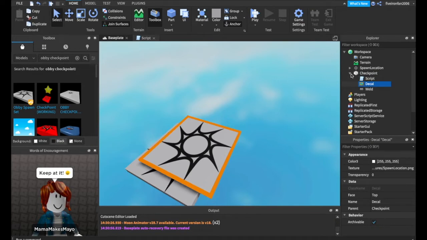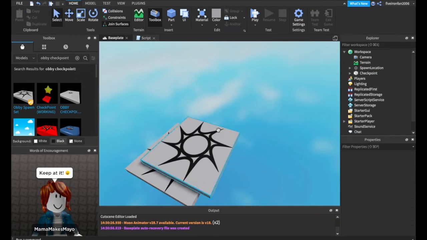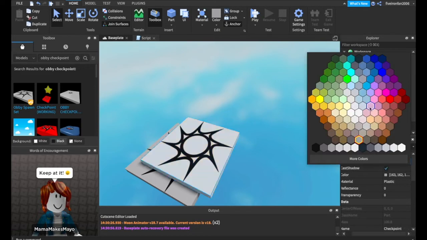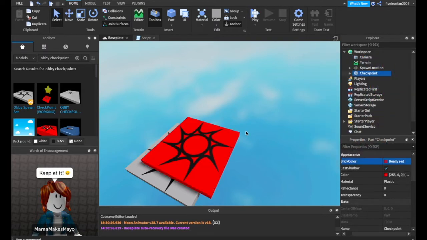I'm going to make the checkpoint red. How do you do that? You're going to click on the checkpoint and come over here to brick color. You're going to push that and then you have a big selection of colors that you can choose from. For this, I'm going to do a red checkpoint.